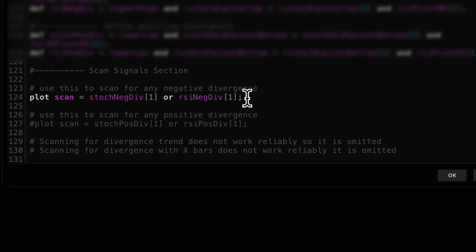And so here you have one that is active. You can see that right here. That is a plot scan statement, and this is for any negative divergence. Notice the comment line above that. There's a comment line here for positive divergence, any positive divergence. And I'll show you how to activate that scan and switch between these 2. You can only run one of these at a time. If you try to activate both of these scan statements, you will produce an error and you won't be able to run the scan. Okay?